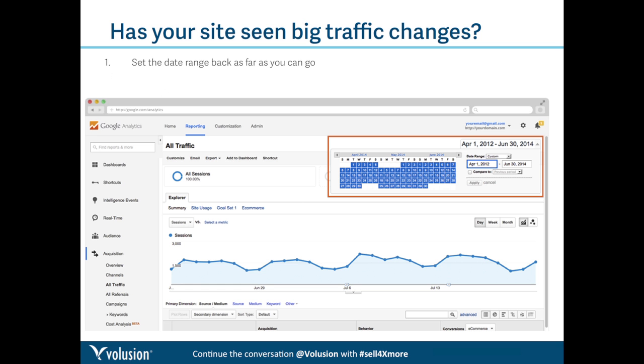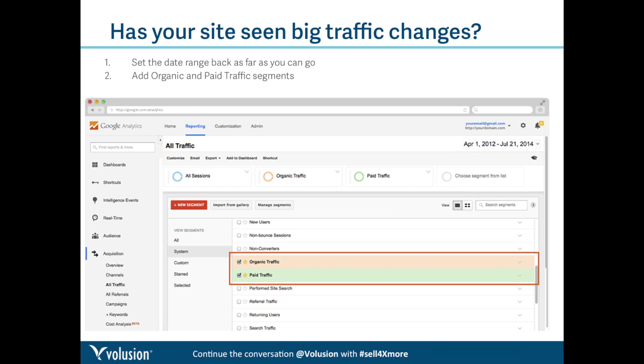So first, we'll look at if your site has seen any big traffic changes. For this section, you'll need historical data. Set your date ranges back as far as it can go, ideally a few months or years, using that date range tool up in the top right. Then click on the filters area to choose a segment from the list. A bunch of the pre-created traffic segments, or those traffic filters, will pop up. And for this example, we'll go ahead and add in organic and paid segments.